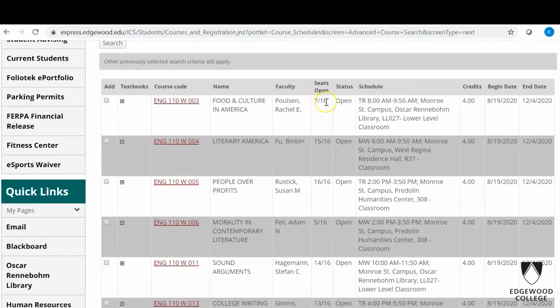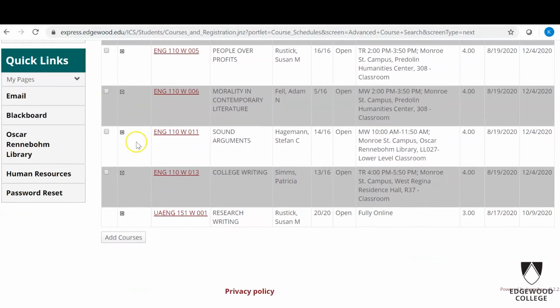There are 7 out of 16 seats open, so the class is still open. It meets on Tuesdays and Thursdays. T is Tuesday, R is Thursday, 8 to 9:50, and it's 4 credit hours, which means it probably meets 4 hours during that week. So let's say I want to register for this class. There are two ways to do it. You can either click right here on the add button and then add the course.